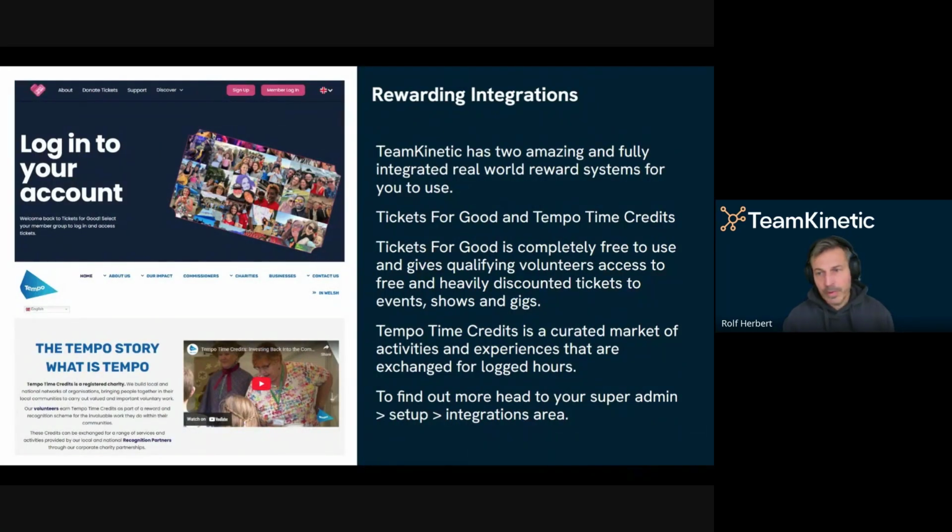Okay, so as you just mentioned previously, there's also some integrations that can help with the reward and recognition. So we've got 2 that are applicable, which are available already. The first one is Tickets for Good, and the second one is Tempo time credits. Both of these require an initial setup procedure. It's pretty simple for Tickets for Good. It's a bit more involved for Tempo, but you find them in the same place.